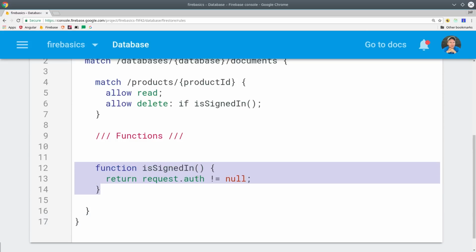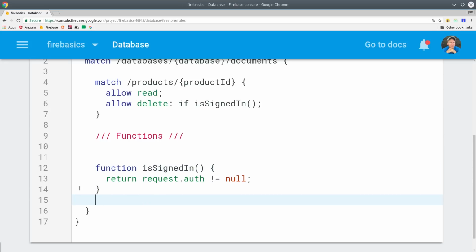Pretty simple. My goal from here on out is to give you a bunch of helper functions that you can easily reuse in your own project. The next thing we might want to do is determine whether or not a user is the owner of a certain document.